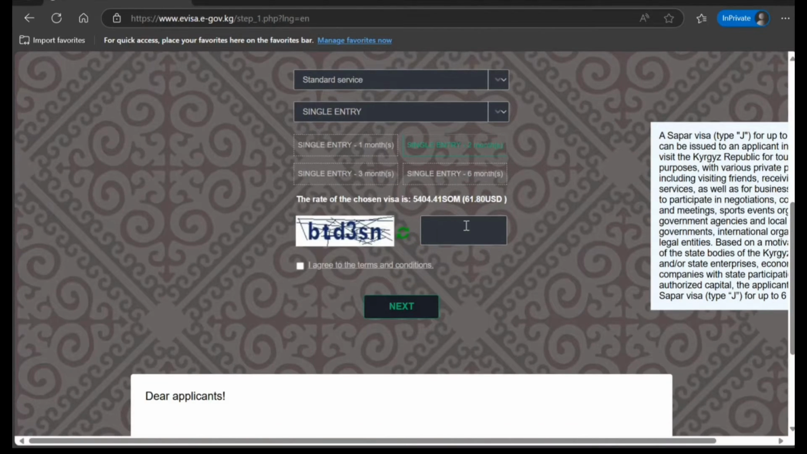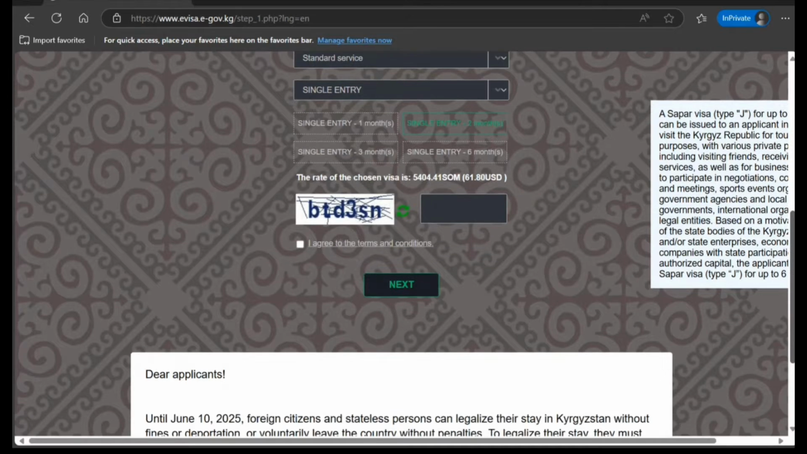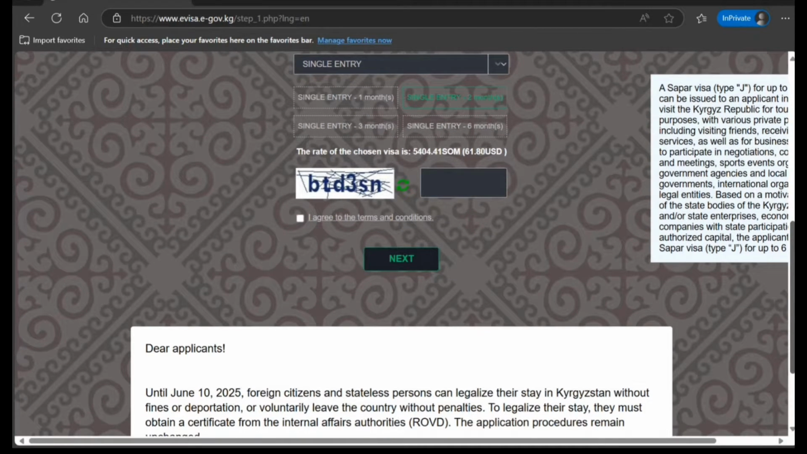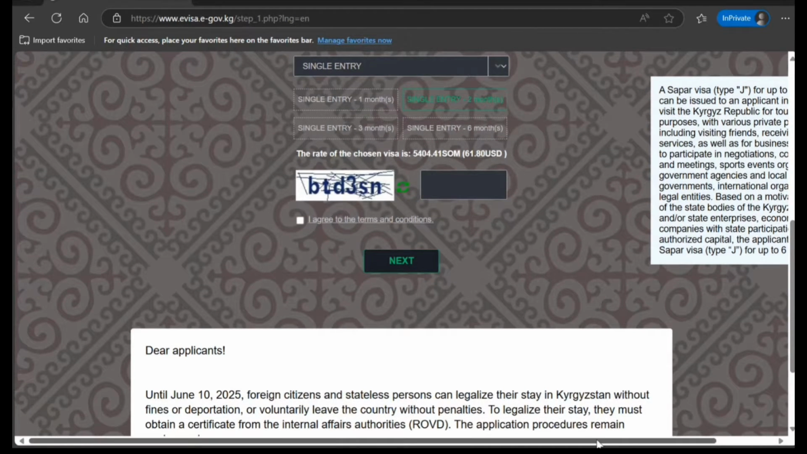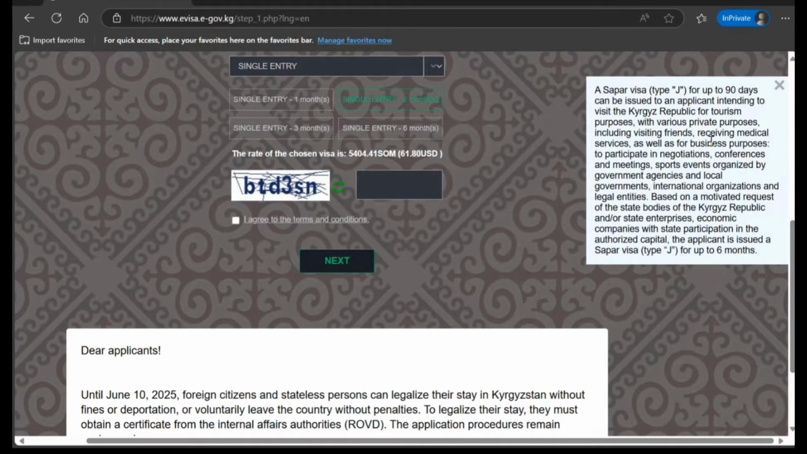And what we have to do, see on the right side, it is telling you also what you can do with this visa. Tourism purpose. So a lot of people were raising questions about where is the tourist visa? Where is the tourist visa? You need to agree to.